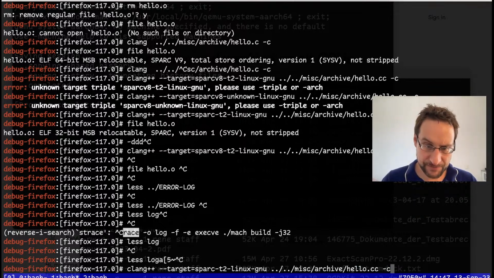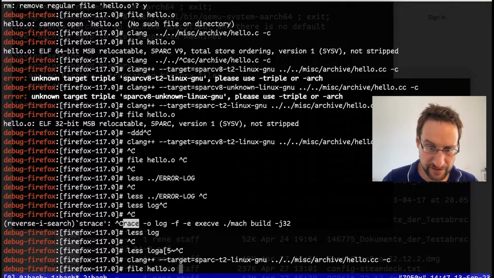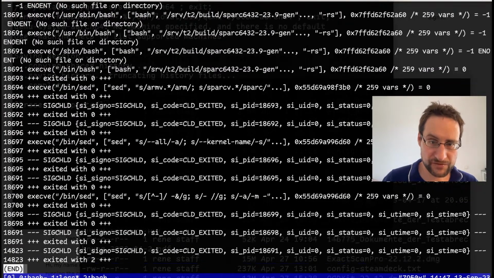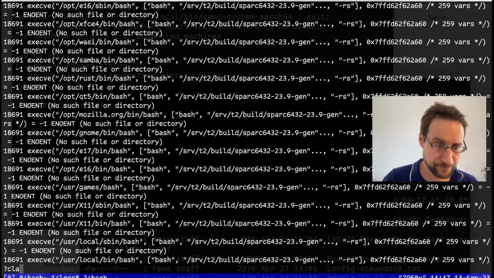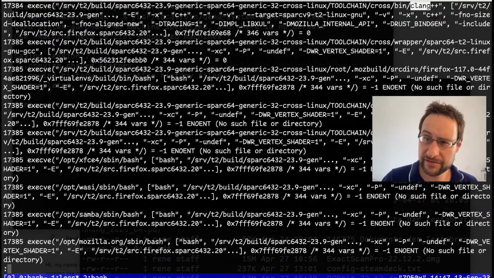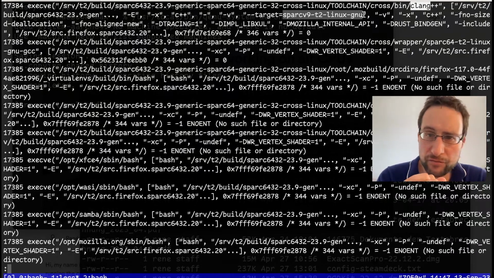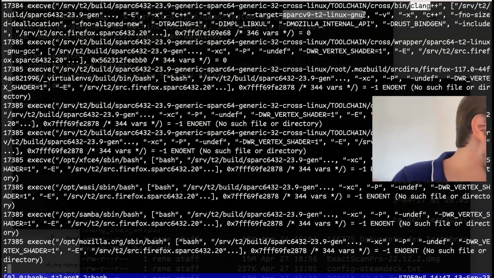But the thing is that Firefox, if we take a look into the Firefox build, decides to build this here with Clang++ and stuff, and then our SPARC target is configured. And that is now where the main root cause of this problem lies.